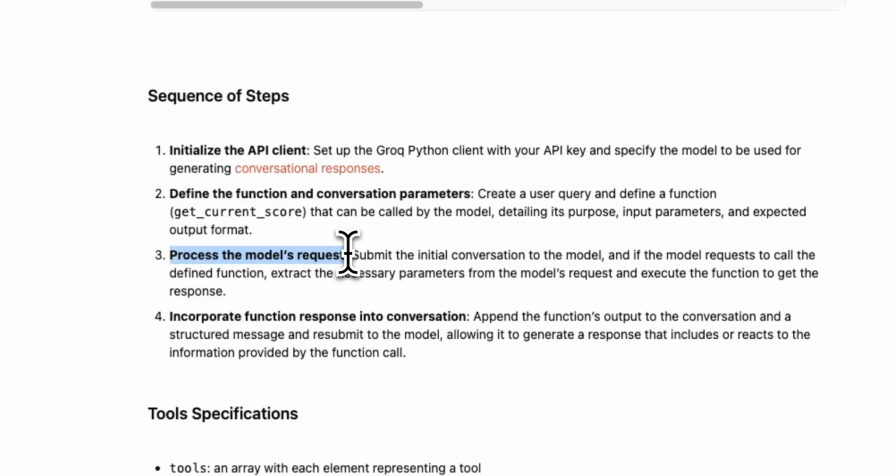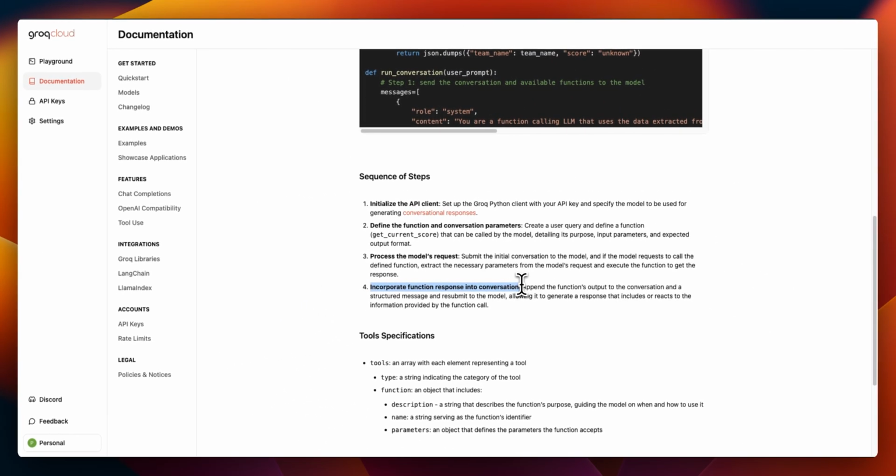You want to make sure that the model evaluates your prompt, and then based on that, it will determine whether it needs to use external tools or not. And that's why it's going to be making these function calls. And then once it gets a response from those functions, incorporate the function responses into the conversation. So basically, it's going to be creating two calls to the LLM.